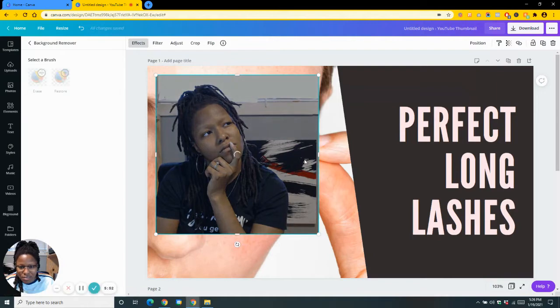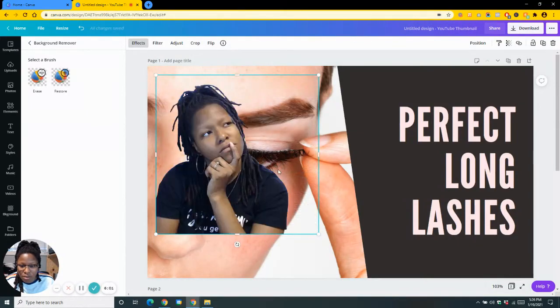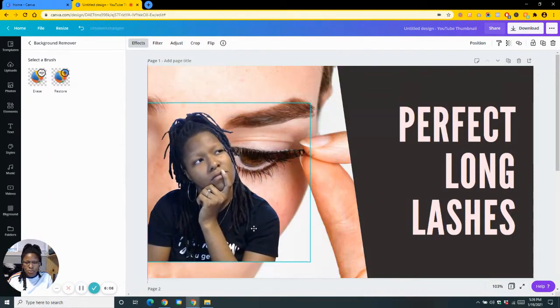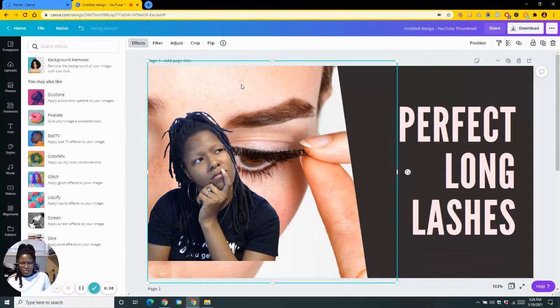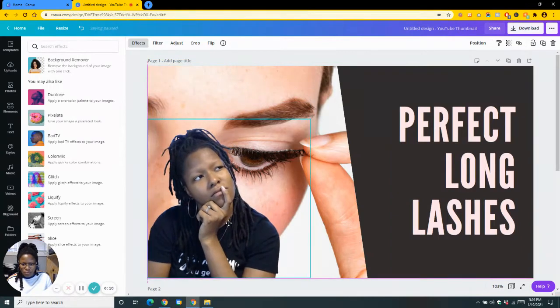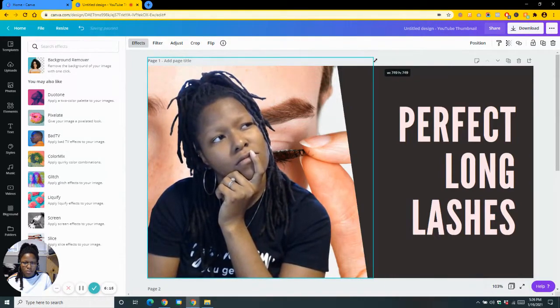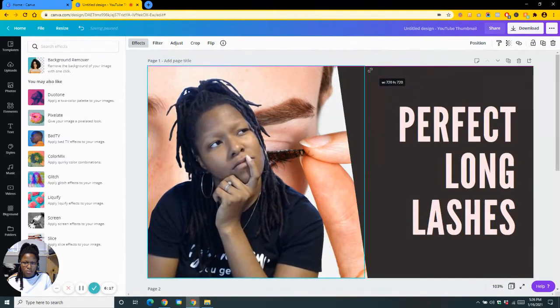Let's see. Try this Canva background remover. Never tried it before. Let's see how good it is. Is it going to remove my background? Oh, okay. It did pretty good. Okay, good. So now I'm just going to pull that up there like that. Or do I want to make it a little bigger? No, I think that's good.